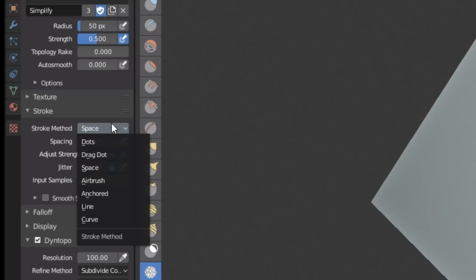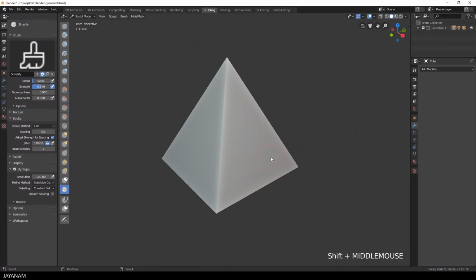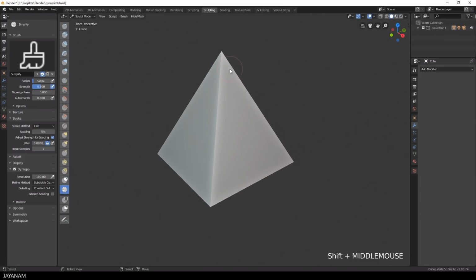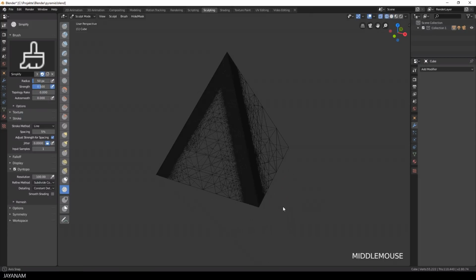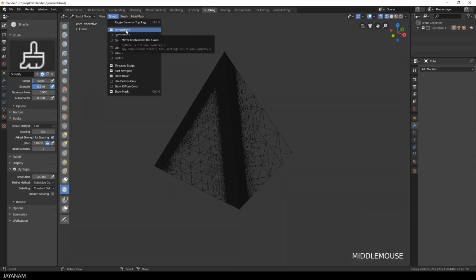Okay, now set the stroke method to line and the spacing to 5%. Alright, and now we can go ahead and use the Simplify brush and draw lines along the edges of the pyramid. The first line takes a while, I also have symmetry for the x-axis still enabled, and when I switch now to the wireframe, you can see that there is a lot of dense geometry added to the edges. I disable the symmetry now, and then I use the same method for all the edges of the pyramid.